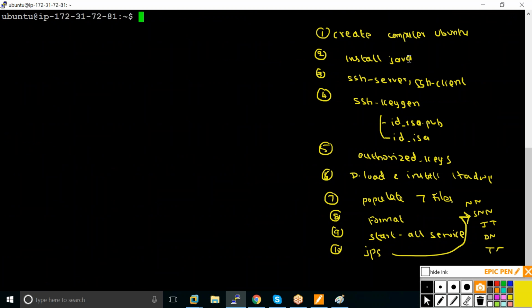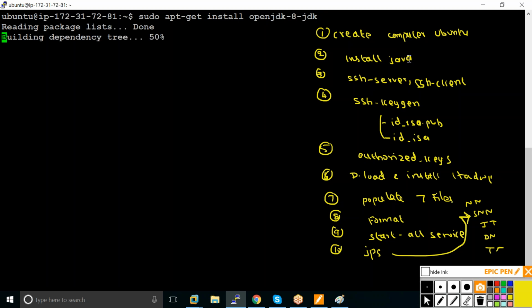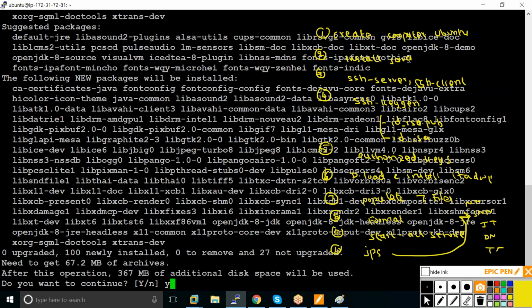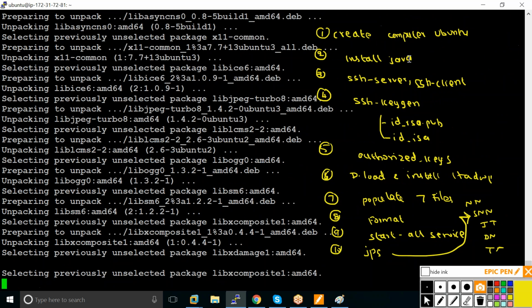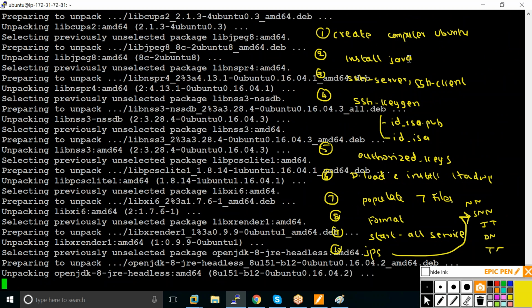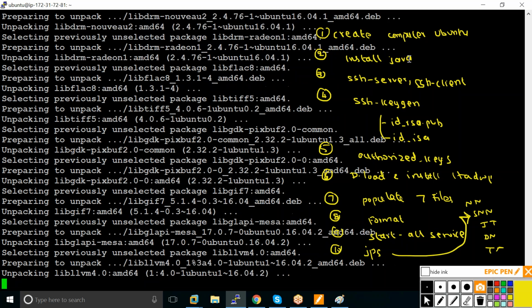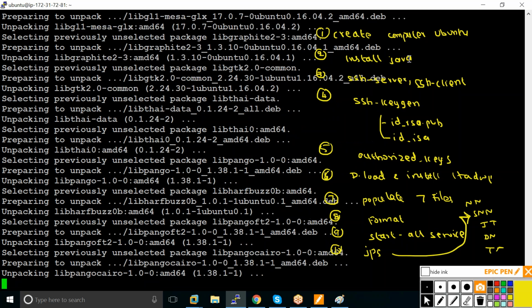Now I am going to install Java. I have performed the update. sudo apt-get install openjdk-8-jdk. So I am installing Java JDK 1.8 version. Just look how fast it is installed.